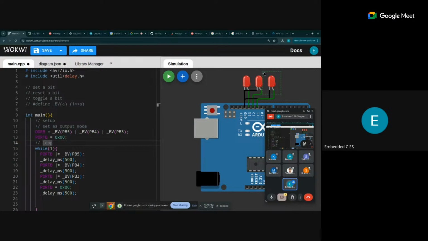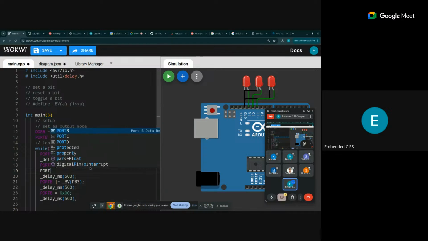So how do we reset a particular thing? This is setting, right? So how do we reset? Now we don't want to turn off this while resetting that one, right? We want to just turn off that particular bit. So how do we do? You AND with the negation. PORTB AND equal to the negation of it, right, just turning off that. So now this won't be affected.